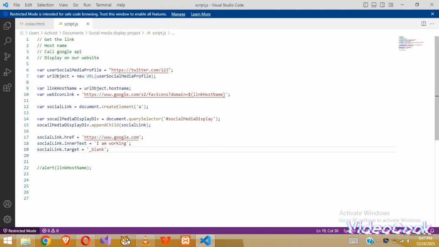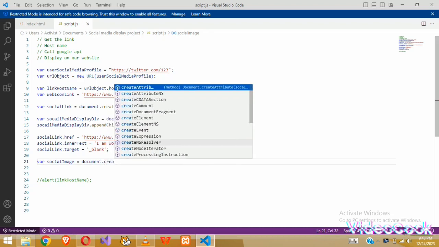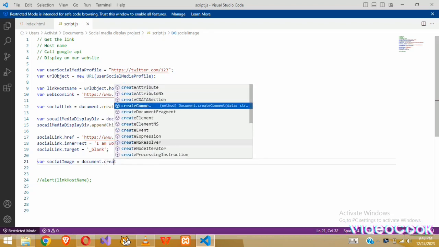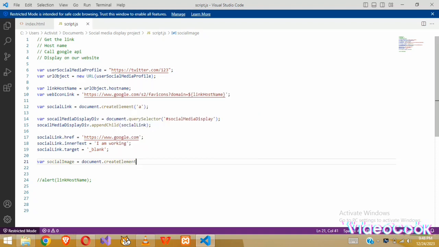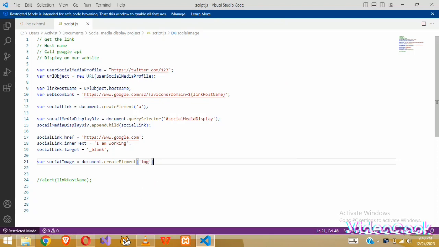Now the next thing we want to do is the image, the logo that is actually going to show up. So let's say variable socialImage equals document.createElement. I want to create an image element, that's img.